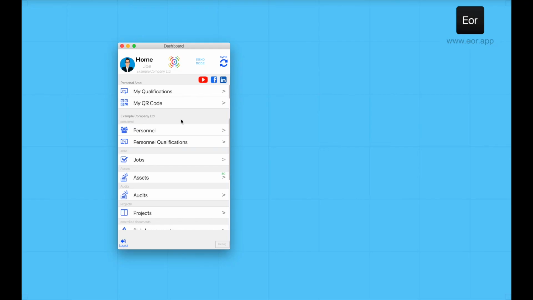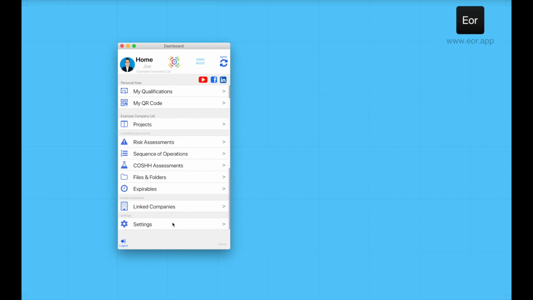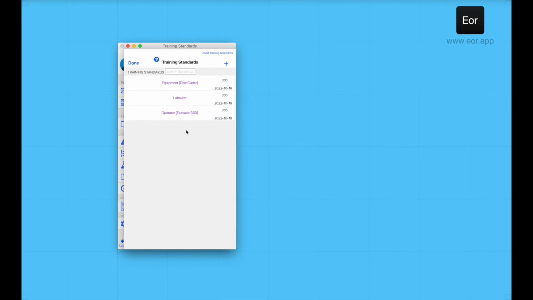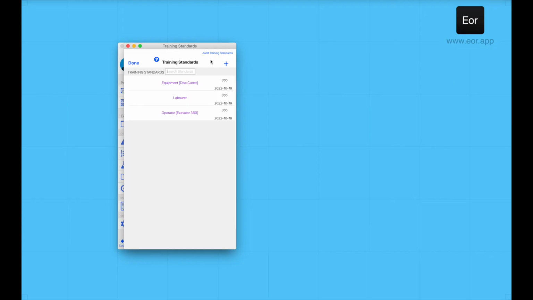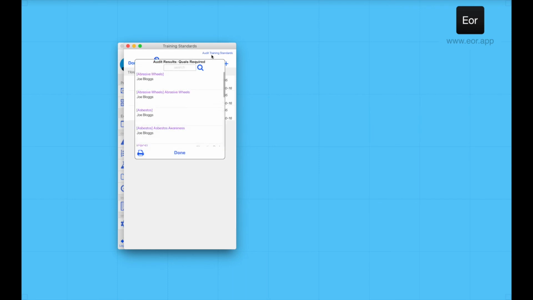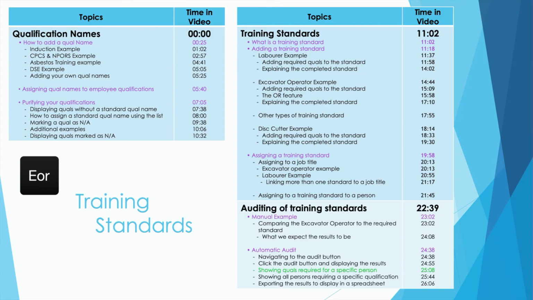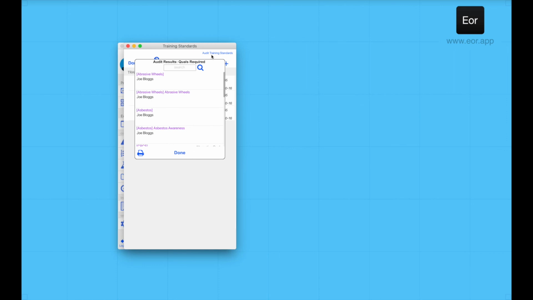Now let's carry out the automatic training standards audit. Scroll down to the Settings tab, select Training Standards, and then you will see the Audit Training Standards button. If we click on the Audit Training Standards button, it will display to us all of the qualifications that are required within the company. We want to have a look at the qualifications that are required for John Smith, the 360 excavator operator. So let's search for him.